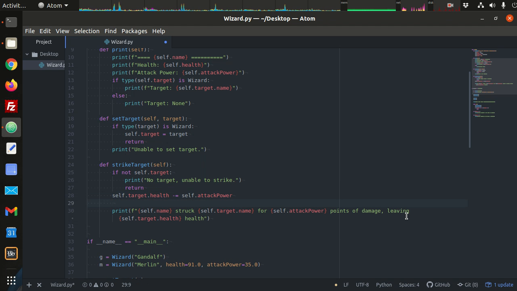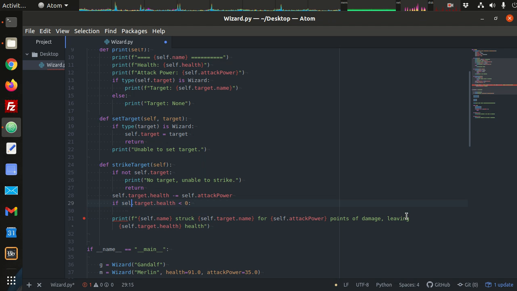So self.target is the wizard we're targeting. We subtract a certain amount of health. If self.target's health is less than 0, we're just going to set self.target.health equal to 0, because we never want it to go below 0, because that doesn't make any sense. Right?